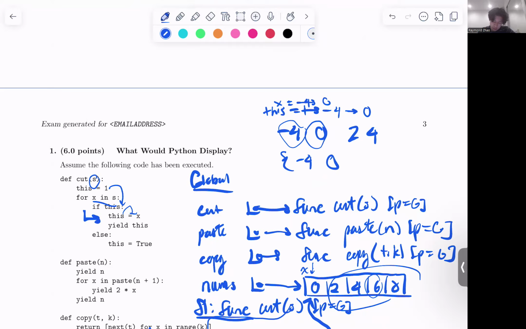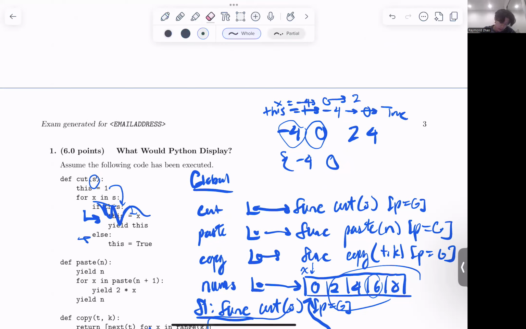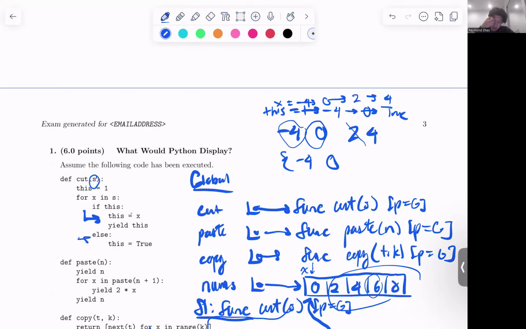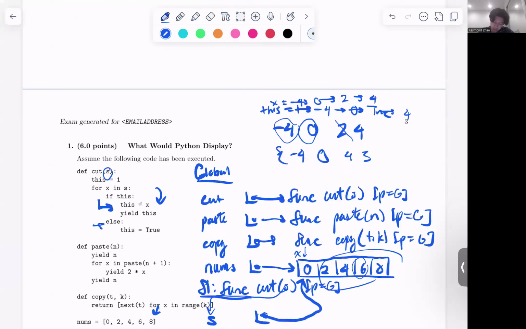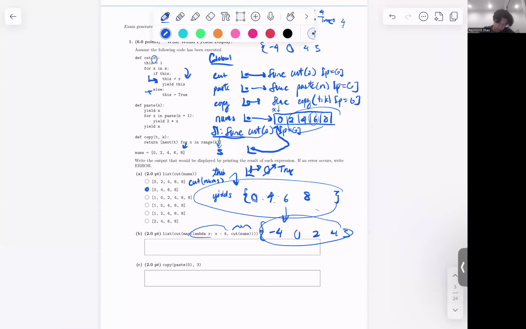Now this is equal to x. So on the third iteration, when x is actually 2, this is 0, which means we skip this and go here. And we set this equal to true. On the next iteration, when x is equal to 4, this is true. So we go in here, we reset this to the value of x, which is 4, and we yield that. So we yield the 4. So ultimately, we get -4, 0, 4 after we list it out.